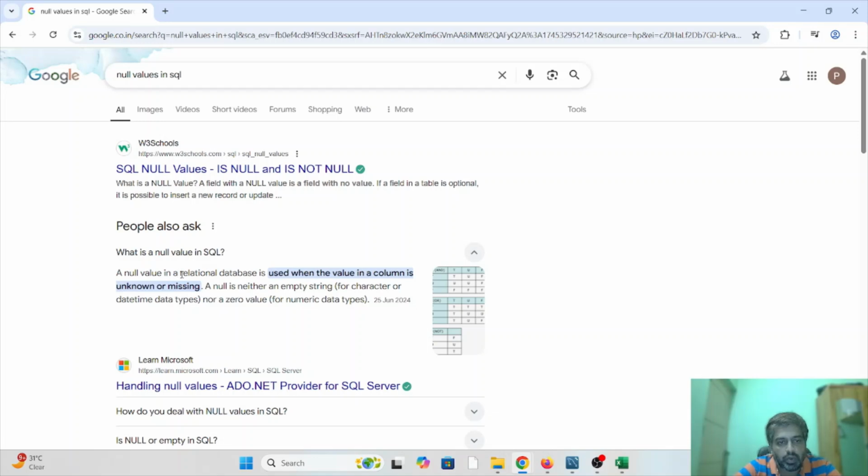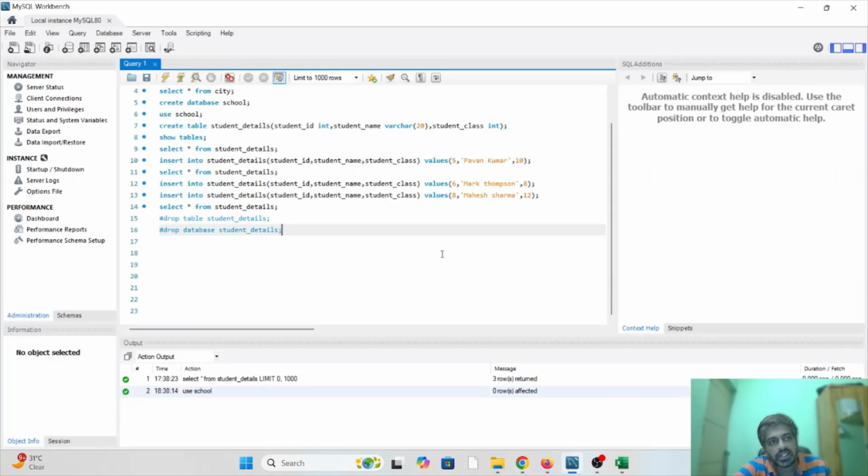A null value in a relational database is used when the value in a column is unknown or missing. That means that the null value is unknown or missing. So it means that the value is not 0, the value is unknown or missing.